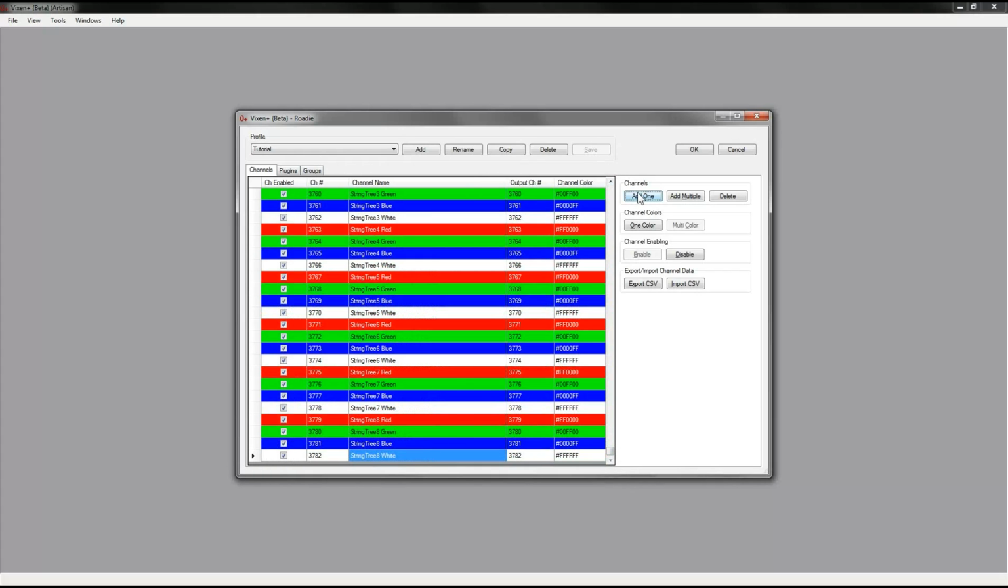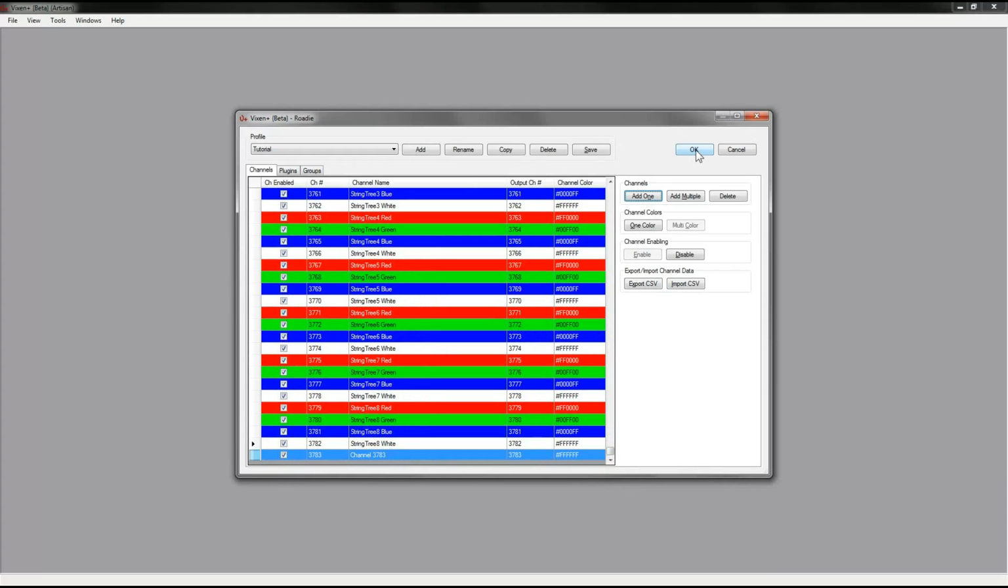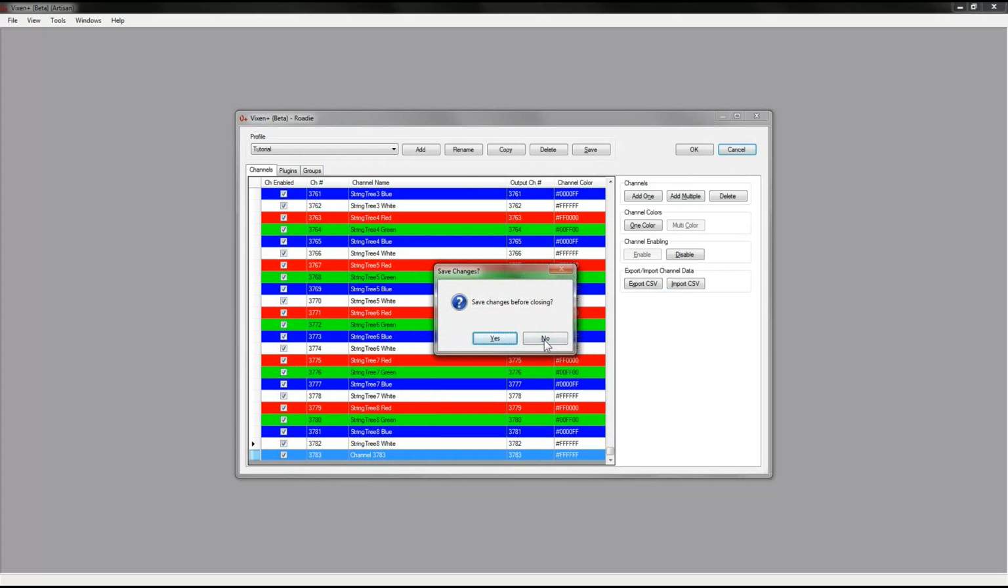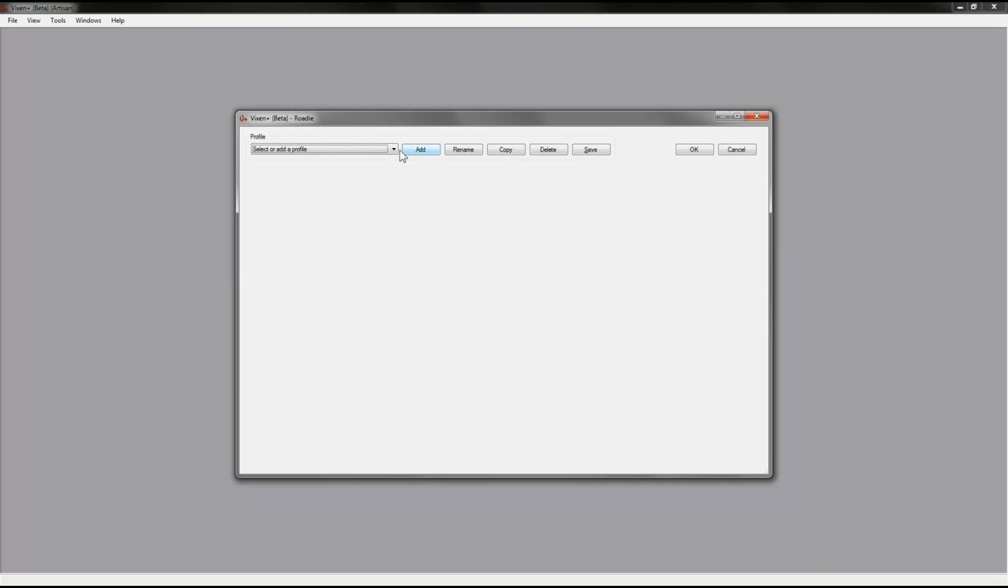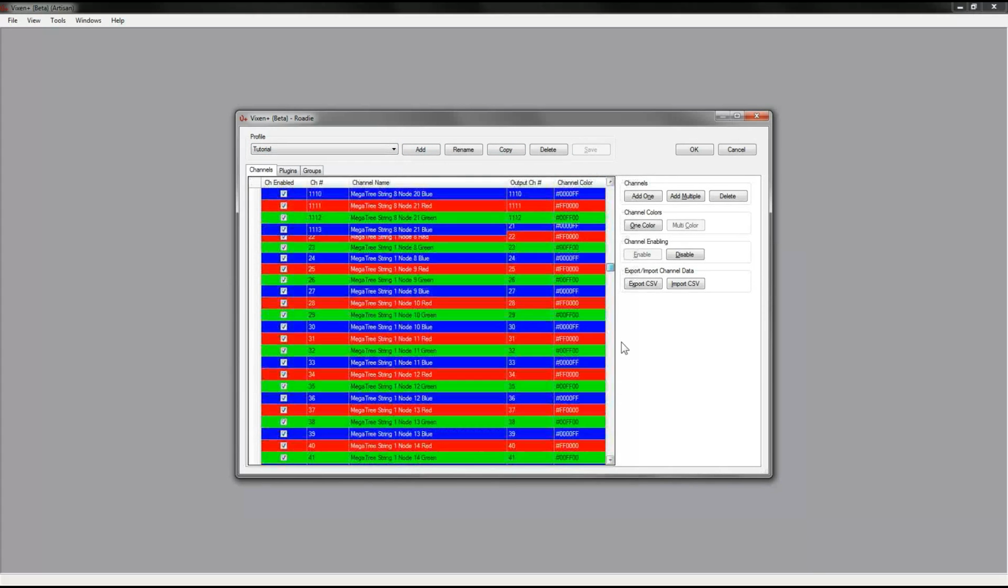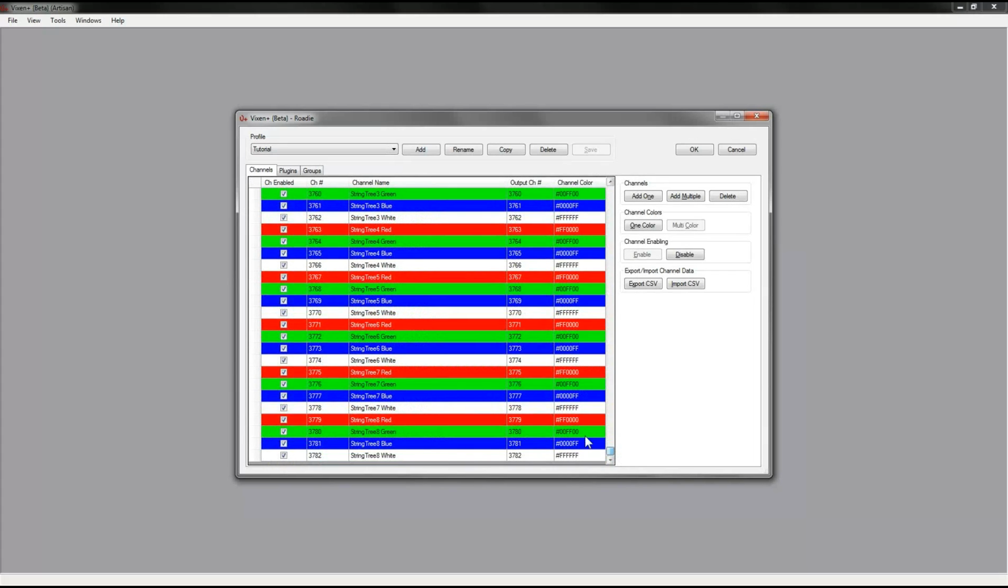So, if I say add one channel and I click OK, it saves all the changes when I click OK. If I click cancel, it's going to ask me to save the changes before closing. I'm going to say no that time. So I'm just being a little anal retentive when I hit the save, and you might be wise to do that yourselves. I don't know if that's avoiding the bug or not.